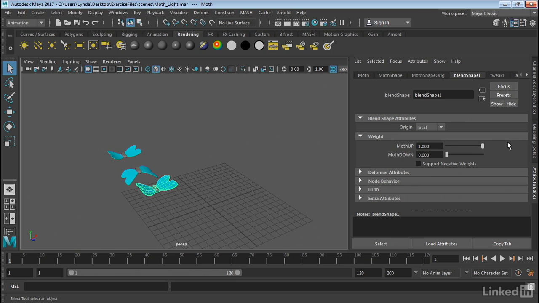I'm going to start in the up position, so I'm going to move that all the way up. Right click, set key, and then set a key on the down one as well. I'm going to move 2 frames forward to frame 3, and then we're going to zero everything out, and again set keys for both. And then I'm going to go to frame 5 and bring up the down blend shape. So now we have 1 flap of his wings.